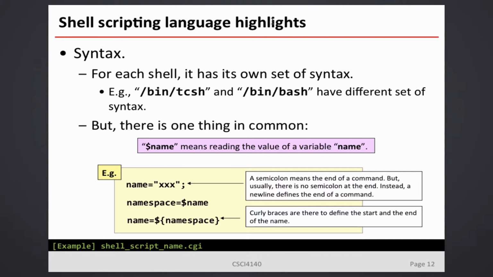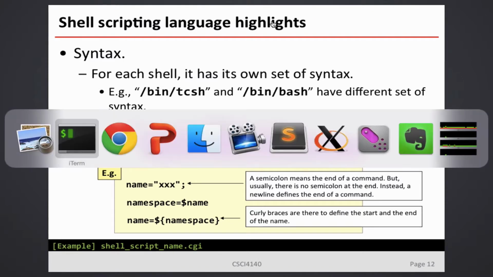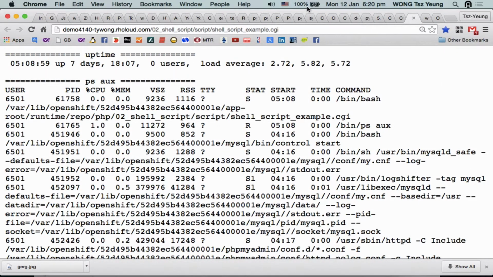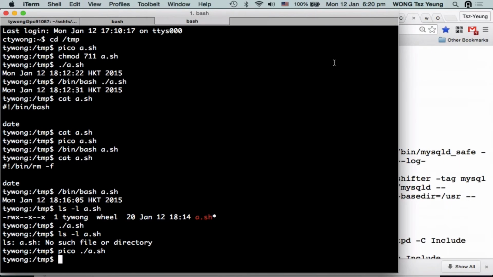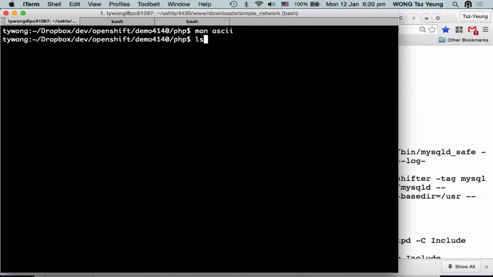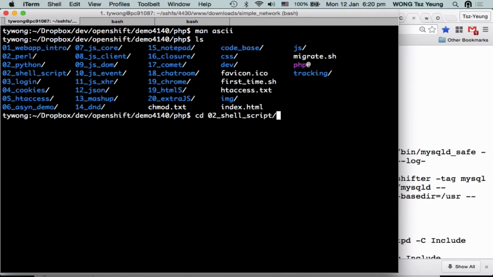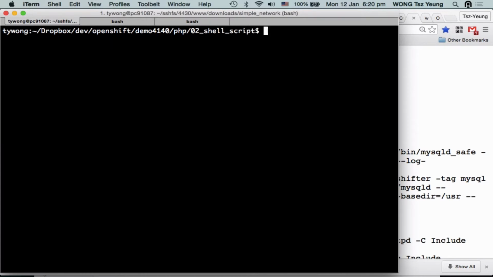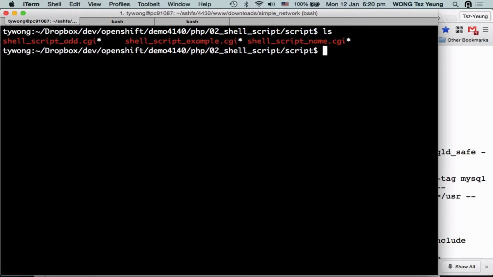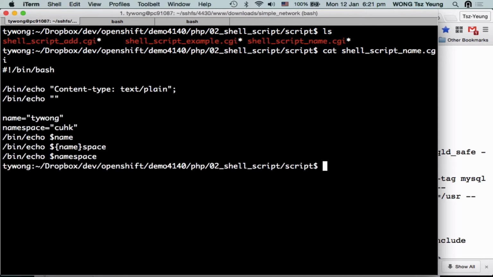Now, I want you to test your way of thinking. Your way of thinking, what is that? I have a program. Let me show you the program first. Shell script. So I show you the program. This program is like this. Okay, I won't execute it yet. I can execute it on the web, but I don't want to execute it yet.